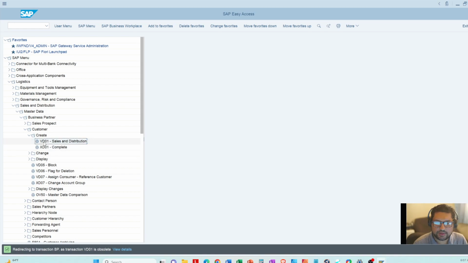So when I just double click on it, it should direct to the... so now redirecting to the transaction BP, as the transaction VD1 is obsolete. So it's having the old information there, but basically the new transaction is BP.